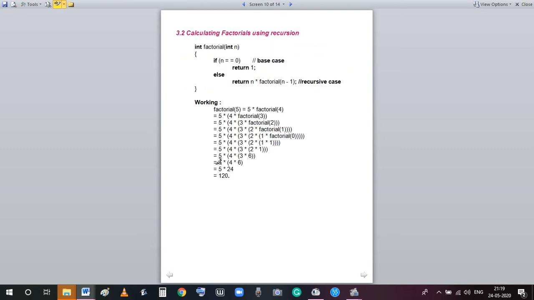Let us see some examples. Factorial, calculating factorial using recursion. We have seen this function before. In the factorial function, this one is the base case. When n equal to 0 or n equal to 1, I am doing return 1. That means when n reaches 0, the function will not further call itself; rather, it stops the recursion.